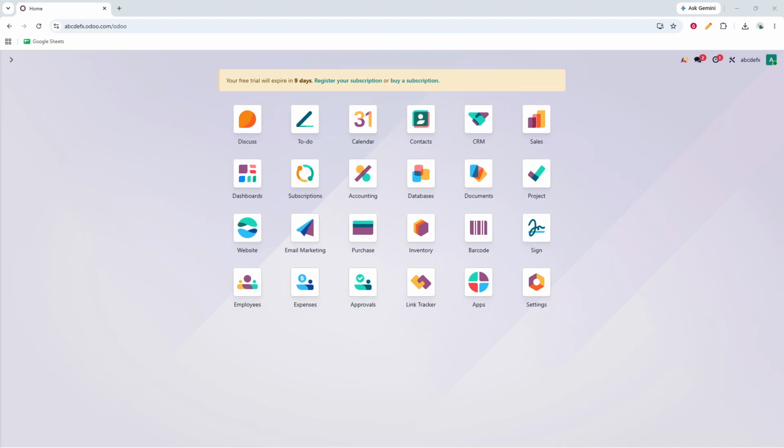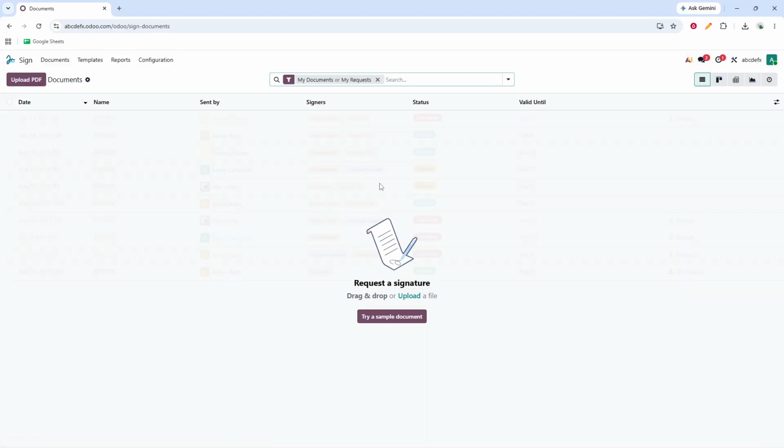In today's video, I'm going to teach you how to send a document for signature in Odoo Sign. To get started, open Odoo and go to the Sign app. This is where you can prepare documents, assign signature fields, and send them out for approval in just a few steps.